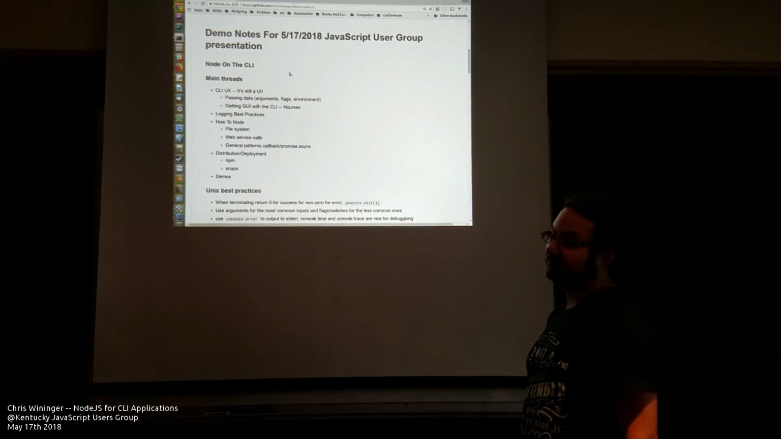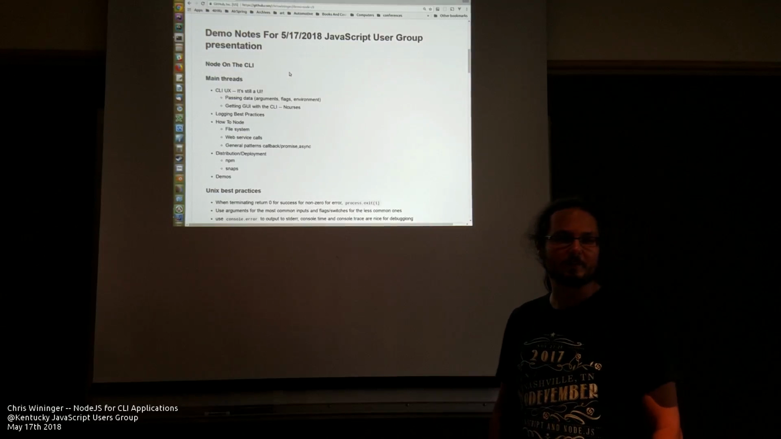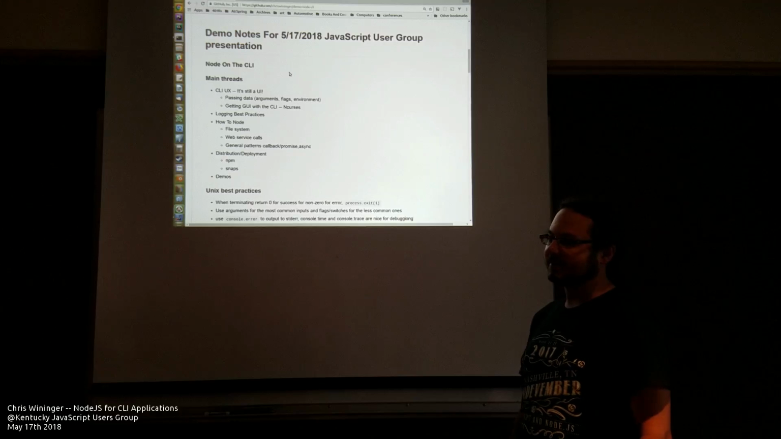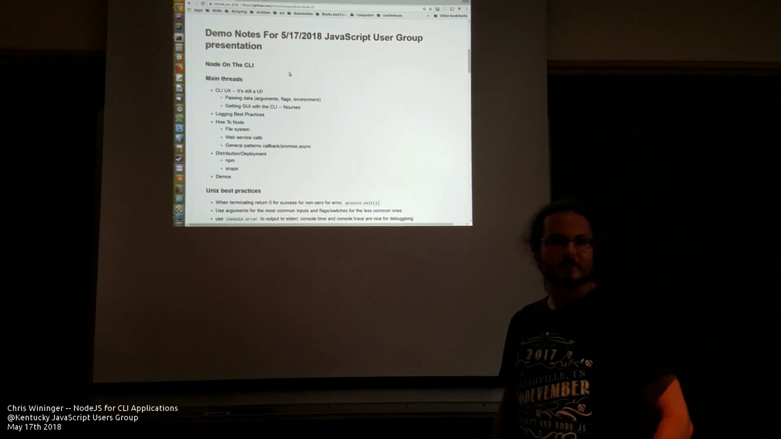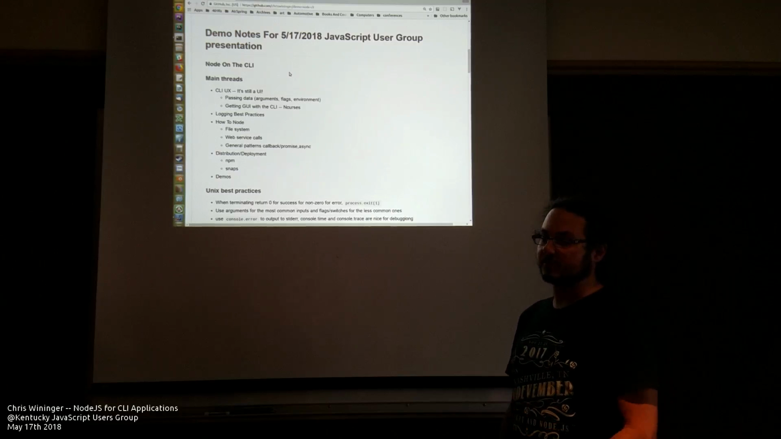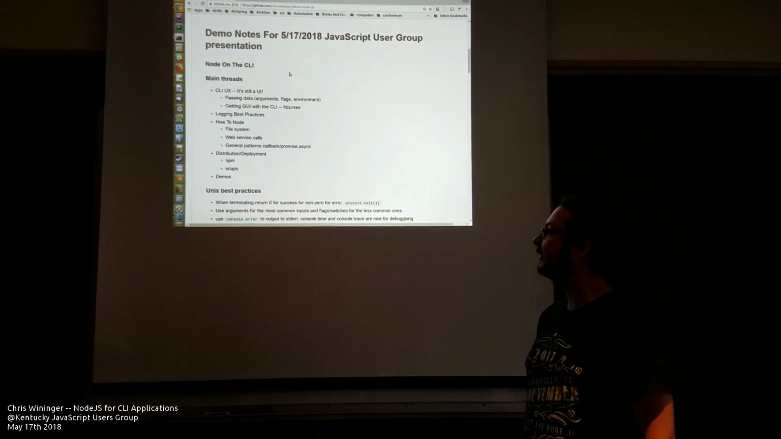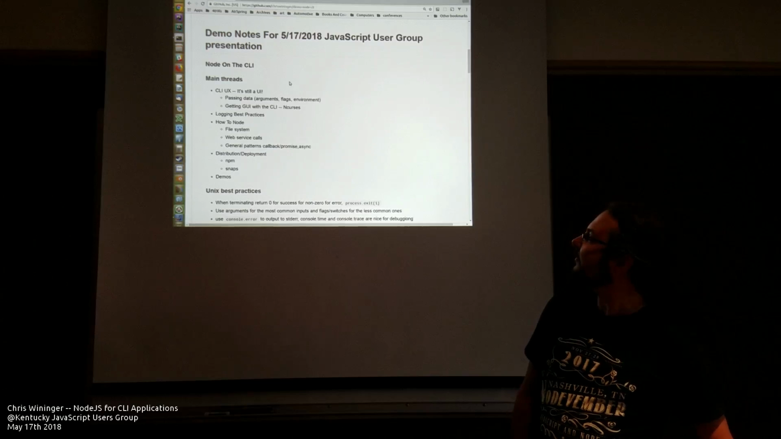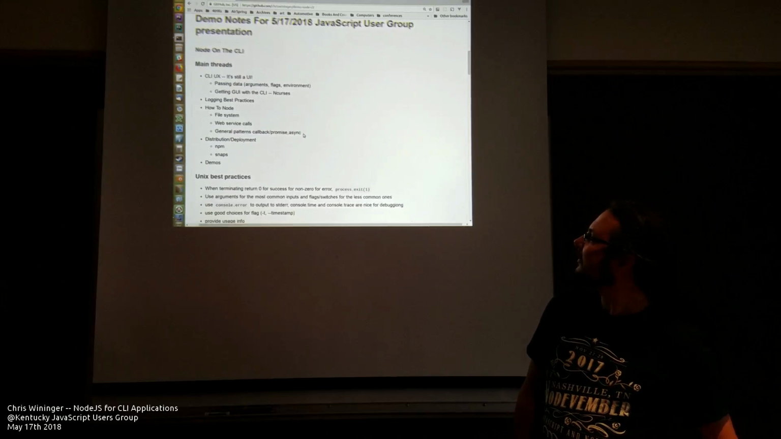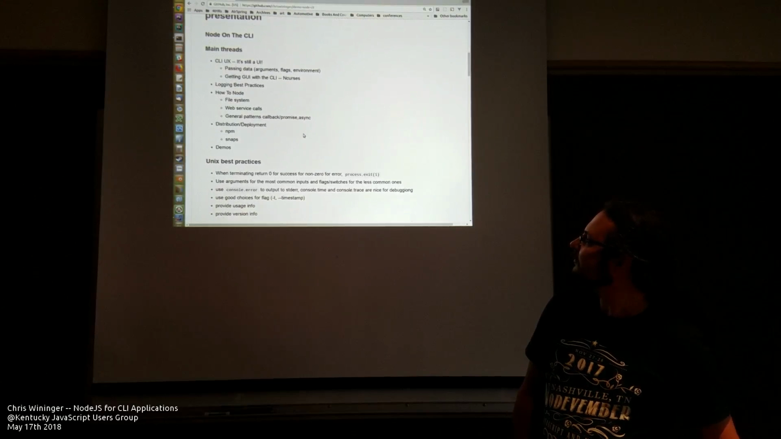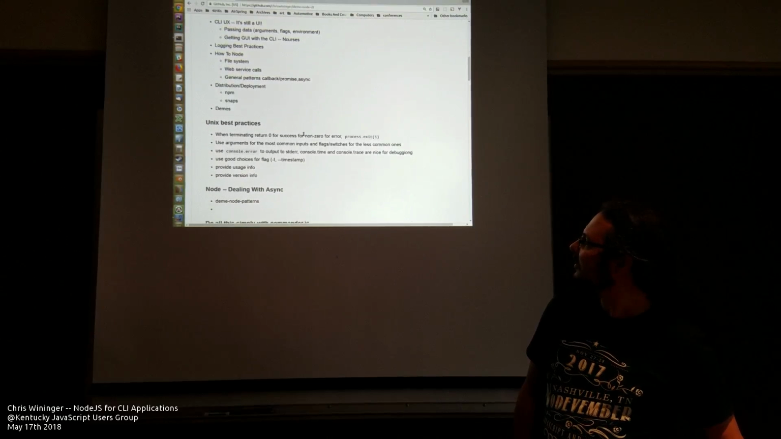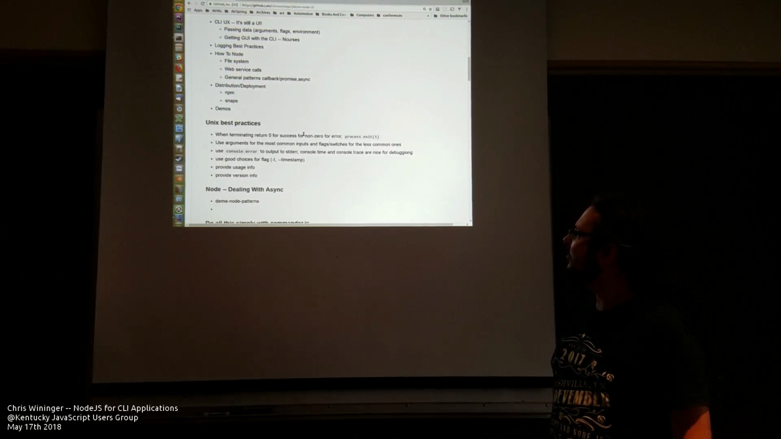So first off, CLI user experience: it's still a user interface. That's something you don't often think about, but there's good design and bad design for the CLI, and there's actually a whole world of stuff there. I'll kind of start with that actually.